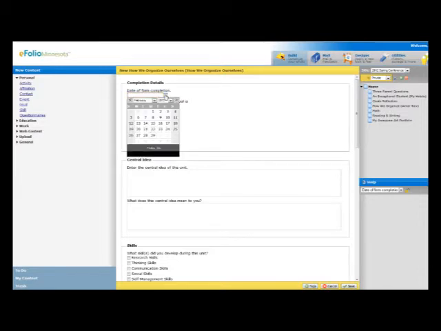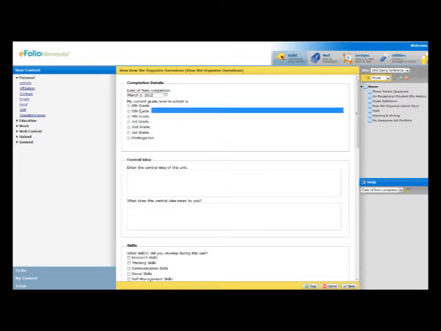You can pick the date of completion. It's March. And since it's Friday, I'm working on it now. I'll just put that as the date of completion. My current grade is 5th.